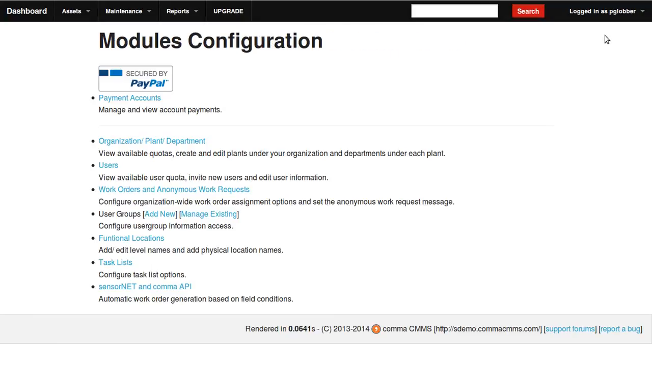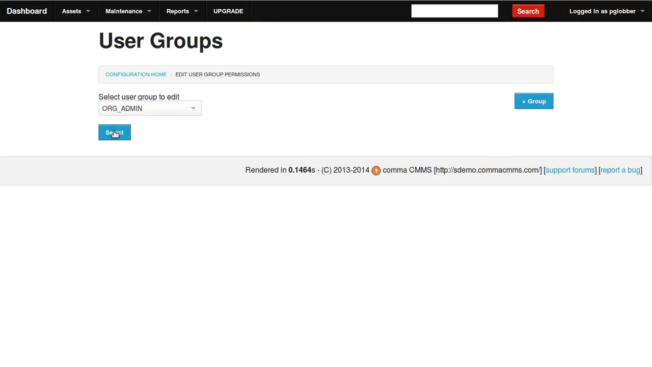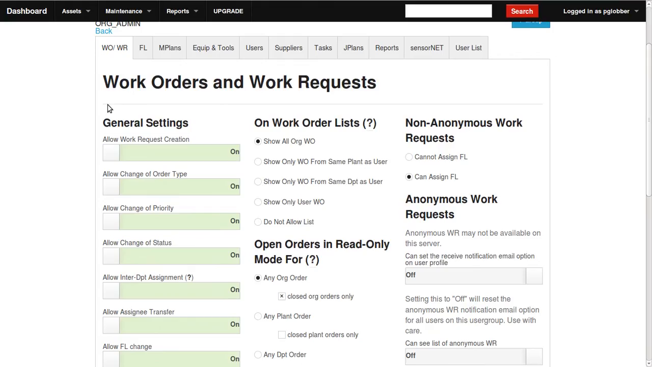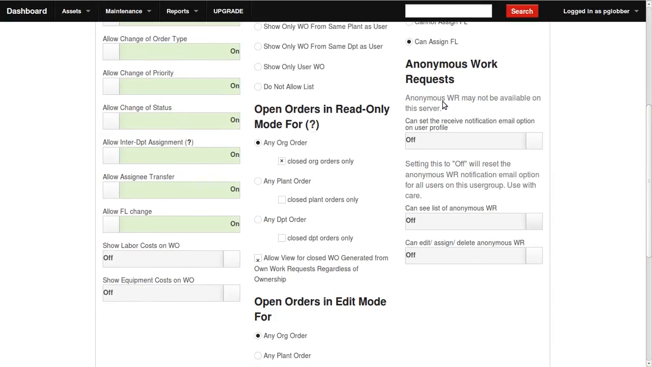I'm an org admin, so you come to modules configuration, user groups, manage existing groups, and then select org admin. On the first tab that opens up, work orders and work requests, you can see that I've got all my options set to off for the anonymous work requests. Here you can set the receive notification email option, which is not what I'm looking for, but okay, I'll set this to on as well.